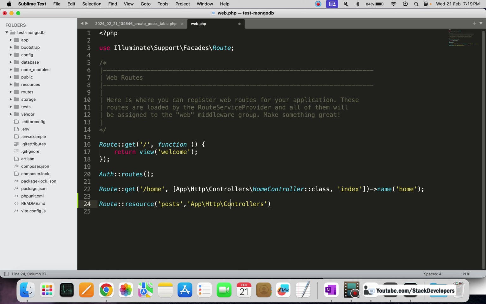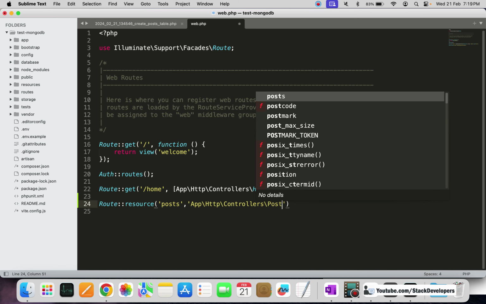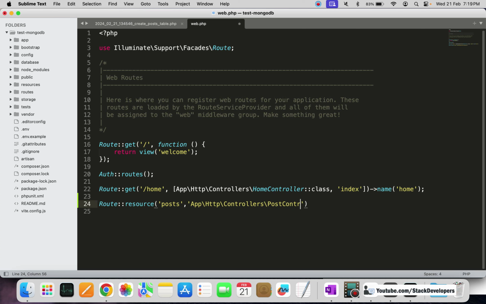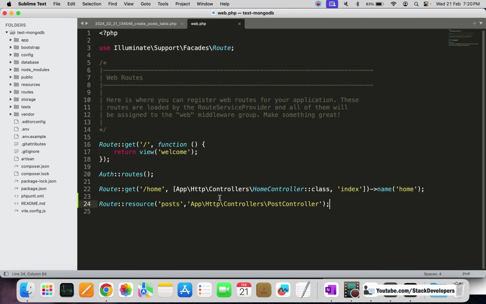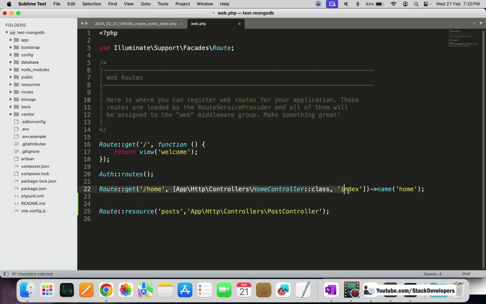Now the controller, then the post controller. So we can create it like this, post controller. Let's check once that there must be no issue. I will try to create it in this way as well. This is another way.